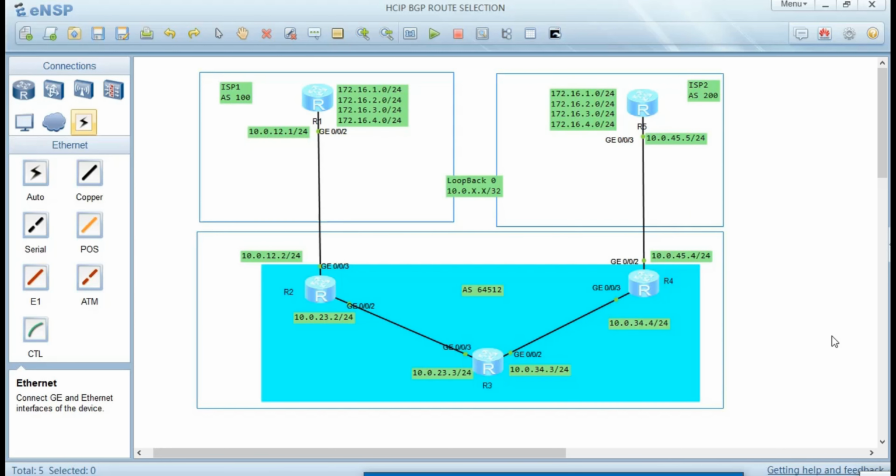Once we've confirmed that those routes have been advertised into BGP, we are going to implement route selection by changing the AS path attribute. On router 1, we are going to configure a route policy to change the AS path attribute of the BGP route 172.16.1.0/24, so that router 3 preferentially selects the BGP route to 172.16.1.0/24 advertised by router 5. So we enter router 1.